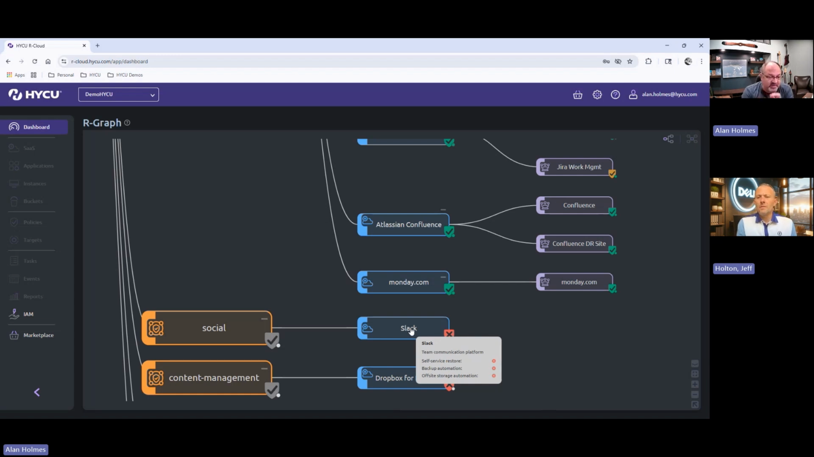The three red X's essentially say that this particular SaaS vendor provides no ability for self-service restore. They also have no ability to automate any kind of backup process. You can't schedule anything. And thirdly, there's no way to take any of their data and put it off-site somewhere so that it's outside of the Slack environment.